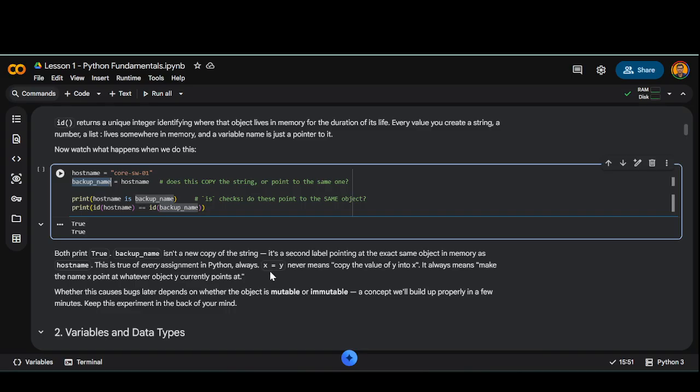Every assignment which we do does not mean that I create a copy. When I say x equal to y, it does not mean that I am creating a new copy of y in x. It always means that I am pointing to the same location. I'm saying x, you also point to the same location where y is pointing, right? So here, when host name was pointing to some location, I told backup name, you go and point to the same location where host name was pointing, right?